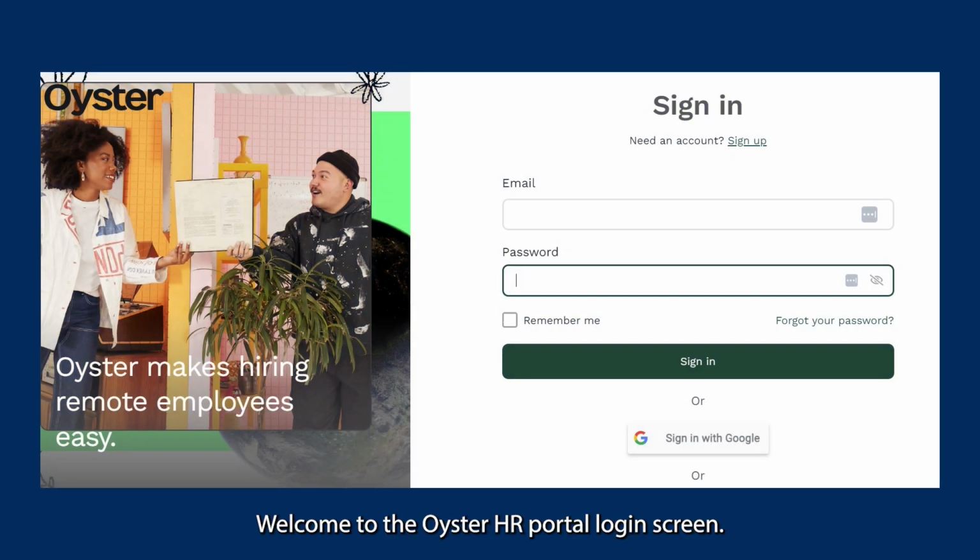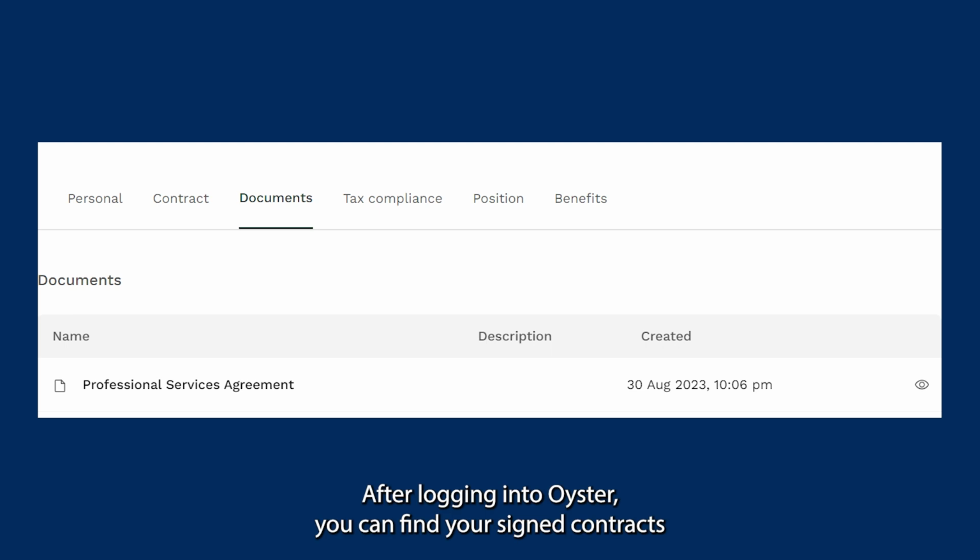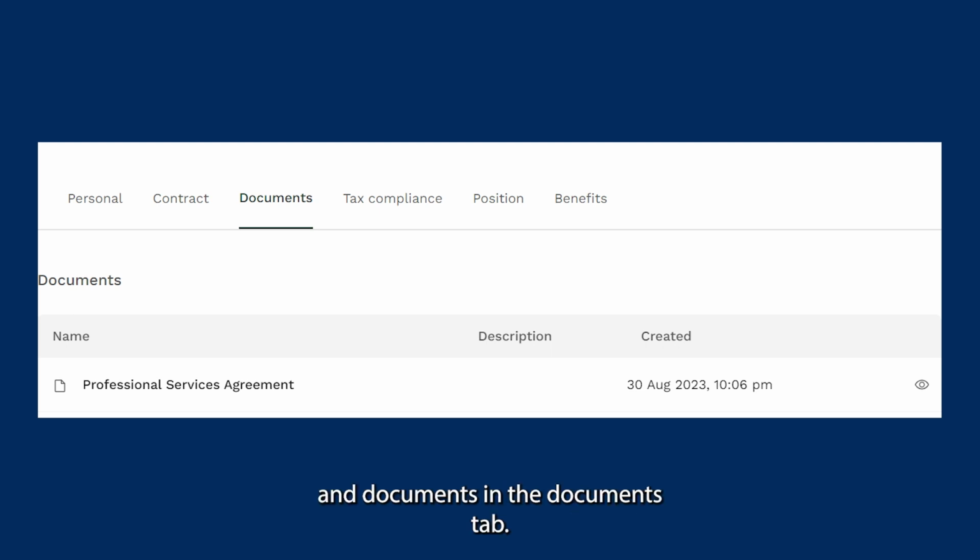For offshore contractors, the Oyster HR platform is your hub for updating information and reviewing invoices. Welcome to the Oyster HR portal login screen. Here, you can access your contracts, view documents, and generate invoices. After logging into Oyster, you can find your signed contracts and documents in the Documents tab.